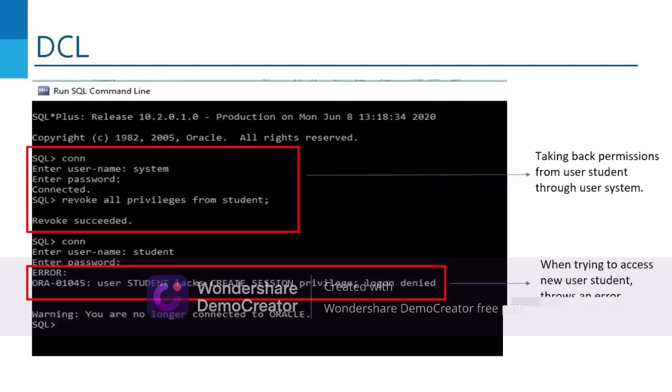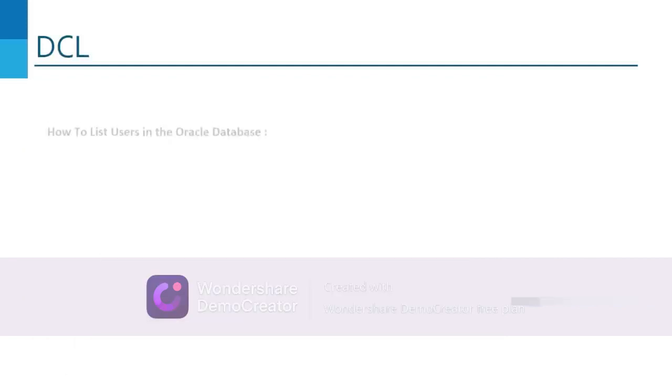Now it won't be able to create anything. So you can see here, now if I try to log in with student, user student lacks create session privilege, login denied. So when trying to access the new user student, it throws an error because I have revoked all the privileges.